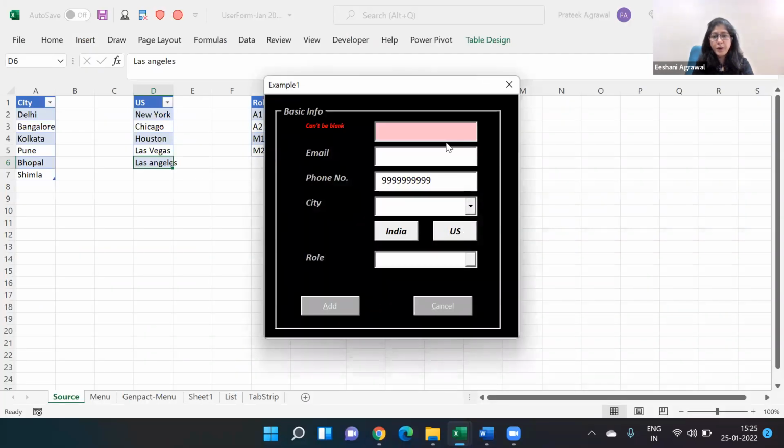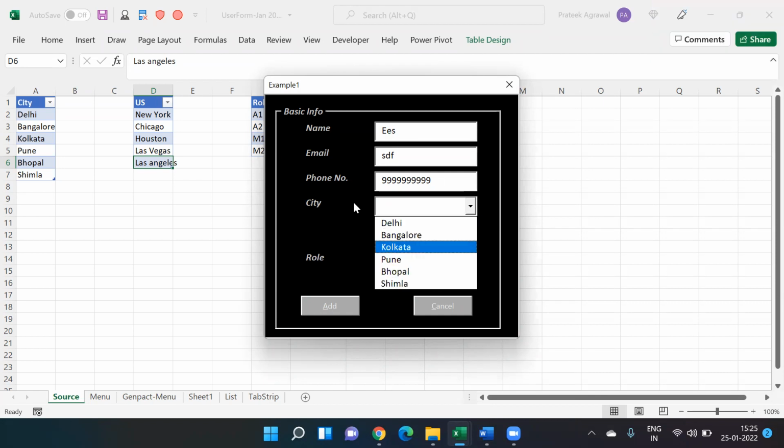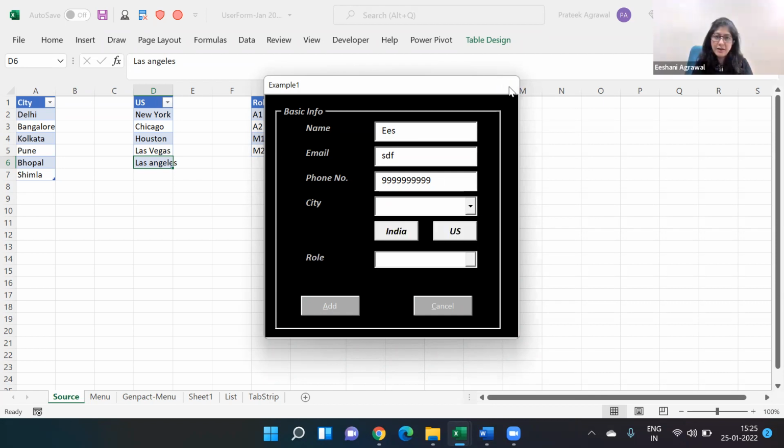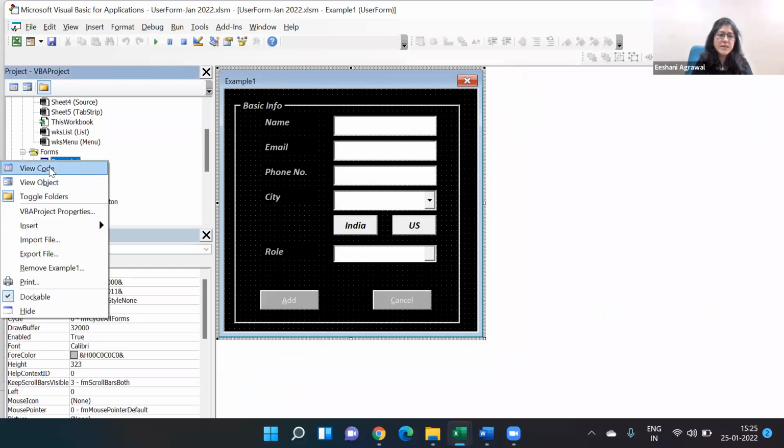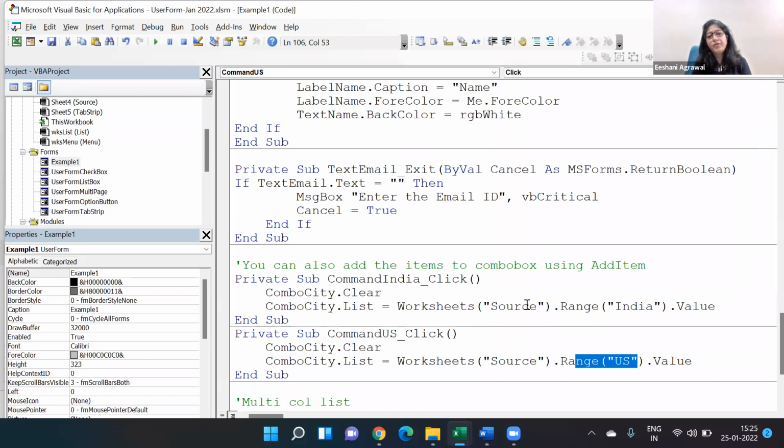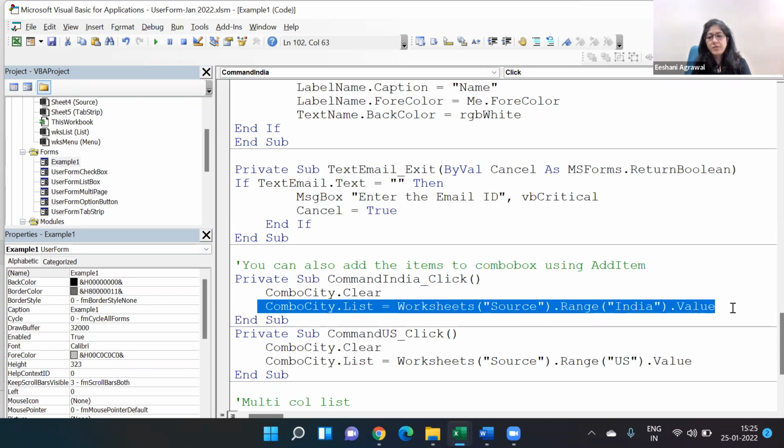So if I pick US, oh, I can't jump, you see, I made the validation so strong. So over here, now you will see Los Angeles is coming up. And if I click on India, you will see Shimla is coming up. So I first created a list, converted it into a table, then named it. Once I named it, in order to assign the value, all you have to do is write the name of your combo box, dot list, and where it is kept, dot value. That's it. This is assigning the value to it.